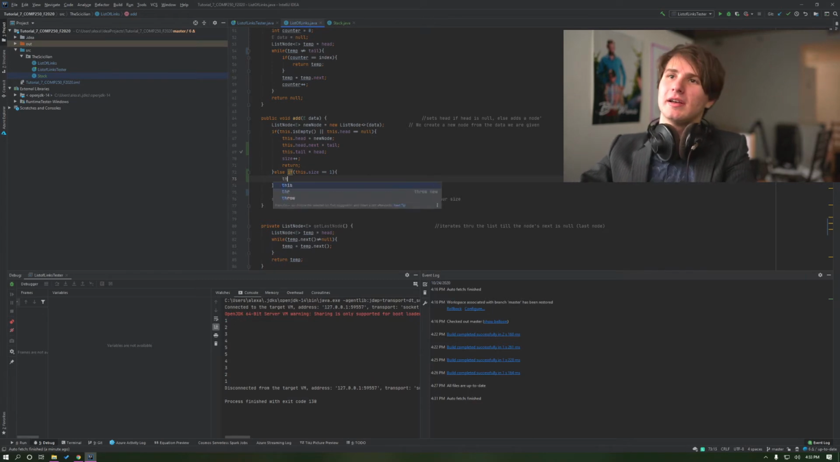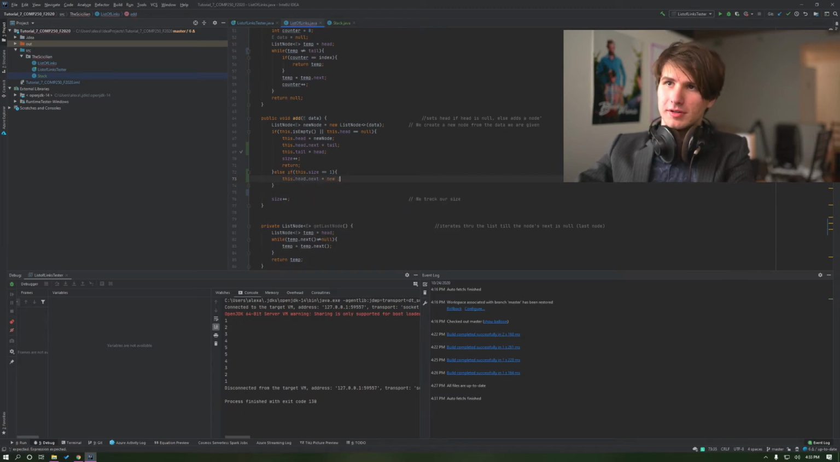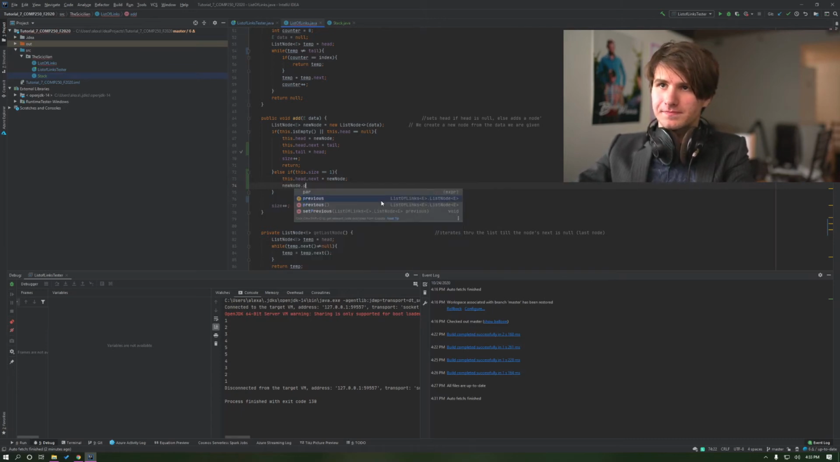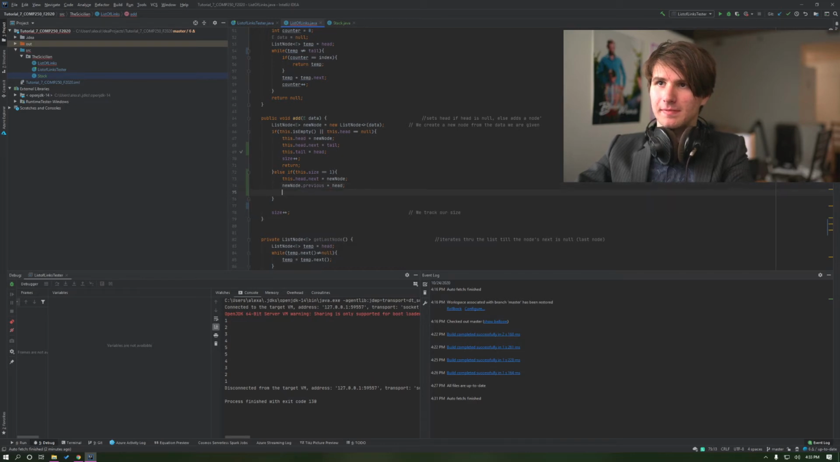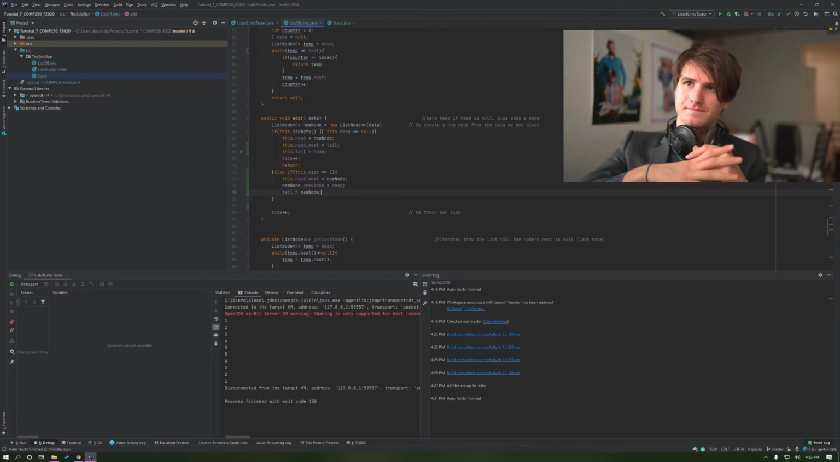So we can say this.head, or no, first we have to create a list node. So we can say, oh, we already did? Okay, so we can say this.head.next equals new node. So we're linking that up. Then we can say new node dot previous equals head. And we can say tail equals new node. And that's kind of linked up our list to add at size 1.